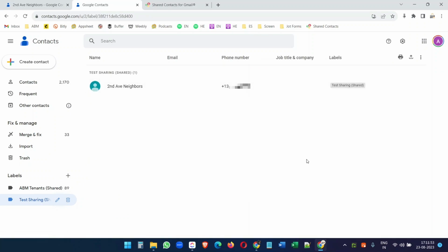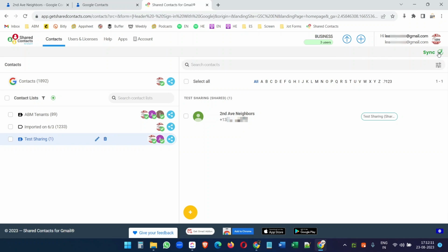But here's a common question. What happens if you update a shared contact? Yes, updates are mirrored on shared contacts typically within 24 hours. However, if you are eager to see changes instantly, you know the drill. Log into the dashboard and sync manually.